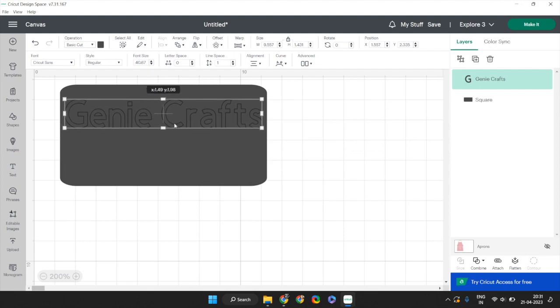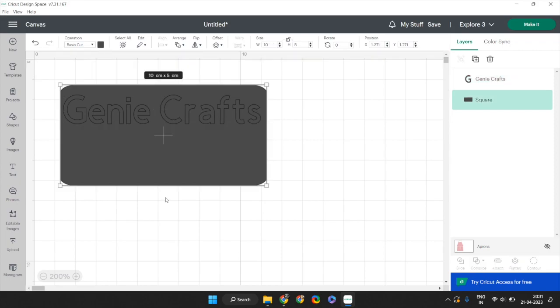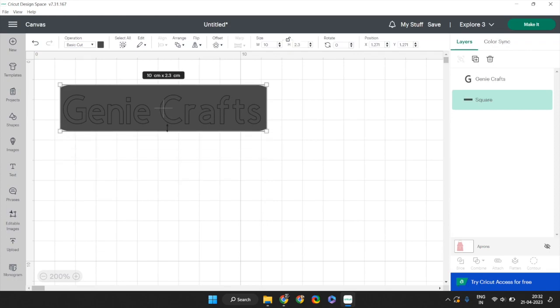Most of the time the area will be defined by the width only. So since my height is too high, what I'm going to do is trace. Why we are doing this is because when the cutting is done, we are going to remove all this unnecessary area. Only the text is the useful part, everything else is unnecessary, so we will remove it.